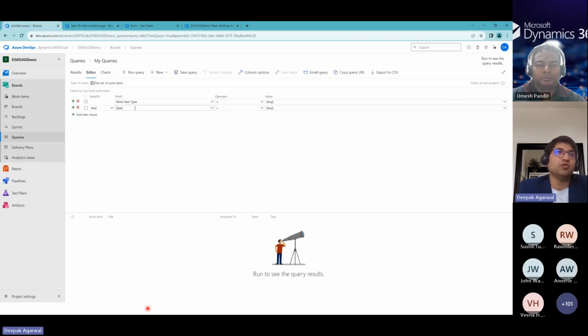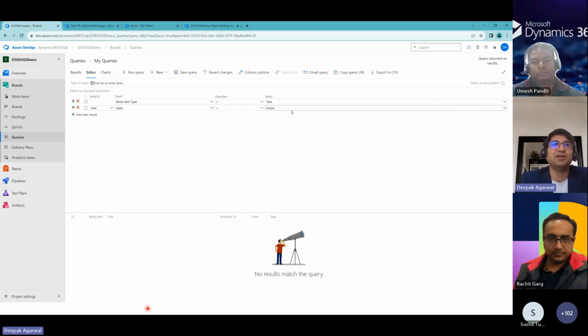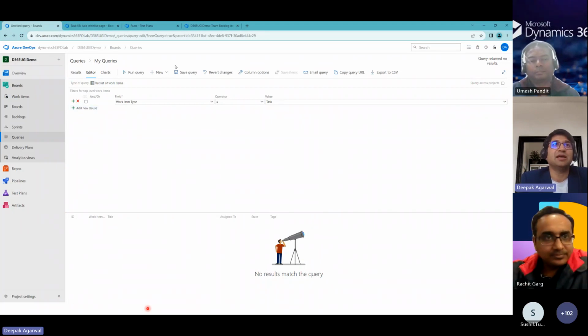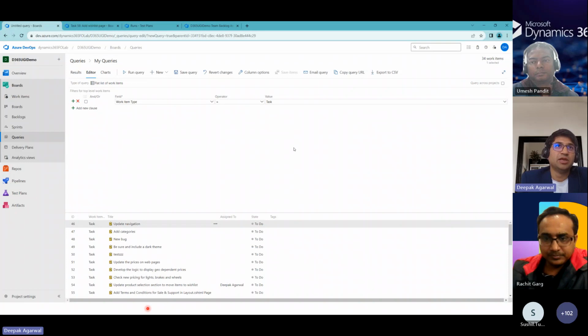So in the query, I can simply define, let's create a query which should show me all active tasks. So work item type is, I'll say it should be a task, and state is active, and I'll run this query. OK, maybe there was not any item. Maybe let's delete this and run this query. So this shows me all the items which are of type task.